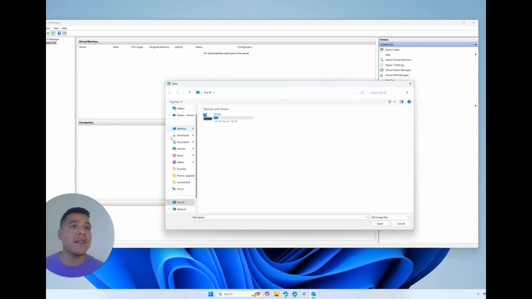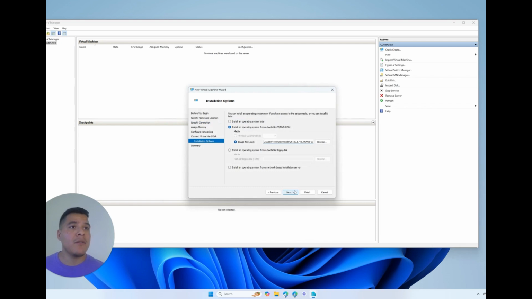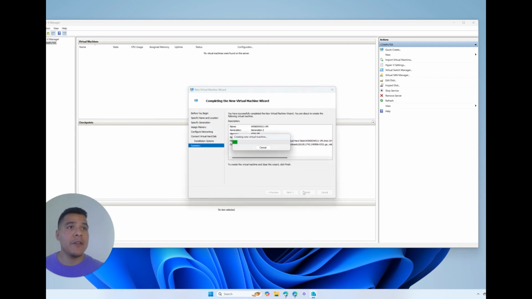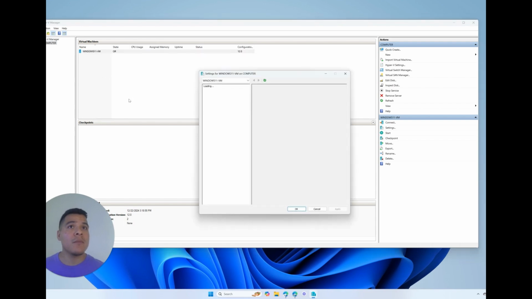And mine was directed to the downloads folder. So here we go. Here is my ISO. We'll double click on that. And we'll click on next and finish. And it'll create the virtual machine. But there are going to be some things that we need to configure in the settings for us to spin up this virtual machine. So for Windows 11, there are some requirements for us to follow.